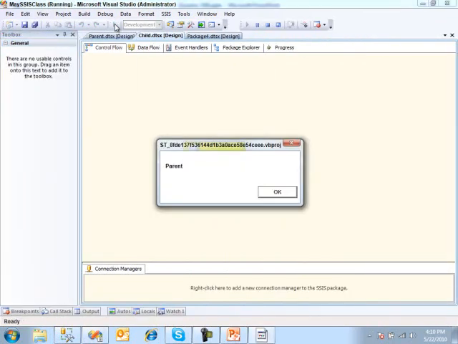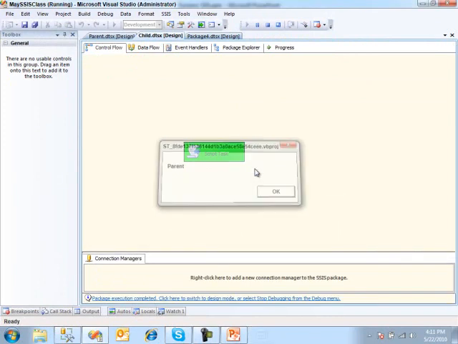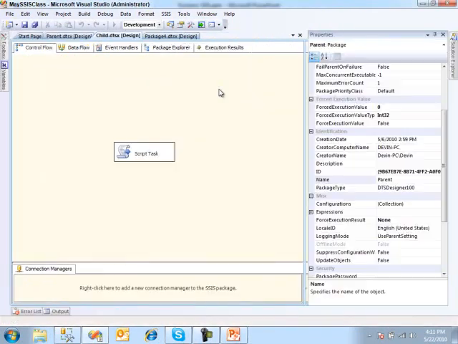So it actually ran. You can see right now, if you look on the tabs, that I'm on the child package, but it took in the value that I have from the parent package. So it just passed a value between the two. Now, how I did that, you have to configure it in the child package.